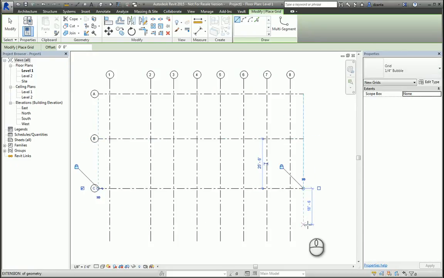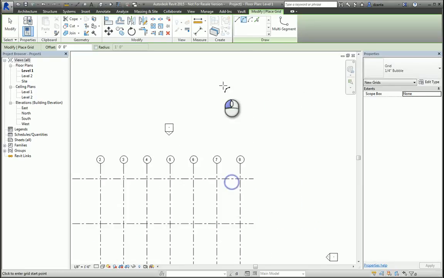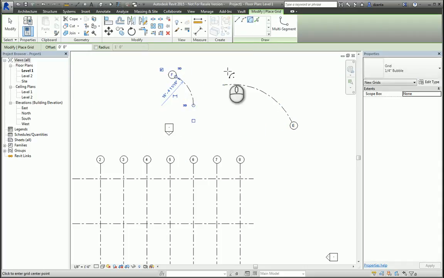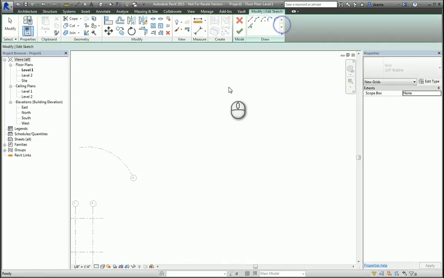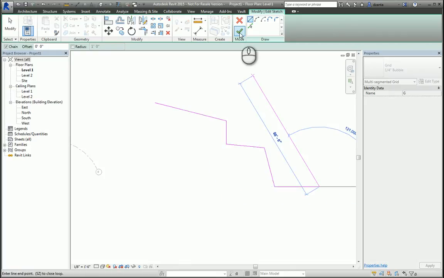You can also use the arc method here to draw an arc. You can use this method here to pick the center point and an arc this way. You can use the pick method. And then lastly, there's the multi-segment, where it goes into sketch mode, and they're asking you to draw the magenta lines that represent the length of the column grid. Hit the green check mark and it builds it for you as a single unit.